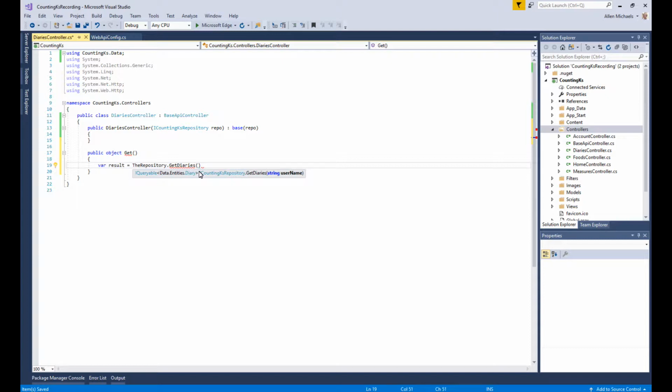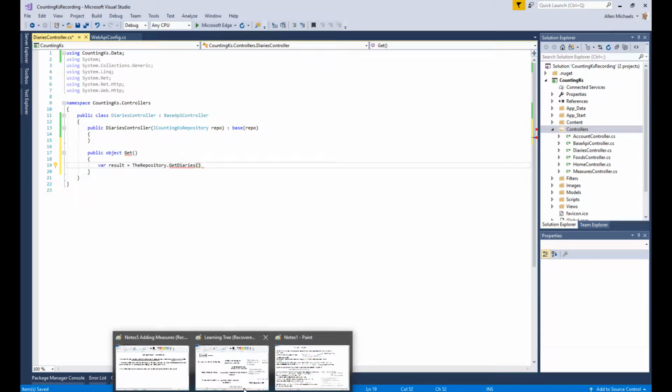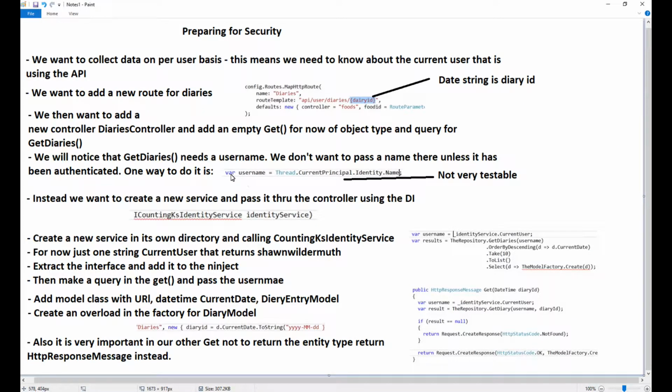So this is where our tweaking is going to come into play of how we're going to get the user authenticated. You're not just going to pass the username. How are we going to get a user authenticated, and how are we going to do that while still creating something that will be able to plug into the authentication? So one of the ways that this is done sometimes is by using Thread.CurrentPrincipal.Identity.Name. If we put this in the code right there, it wouldn't be very testable.